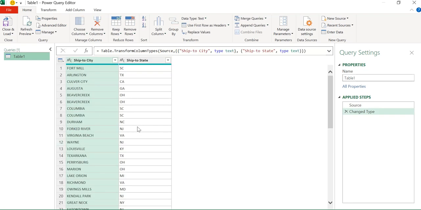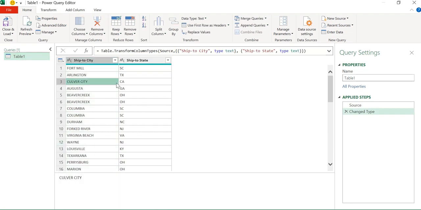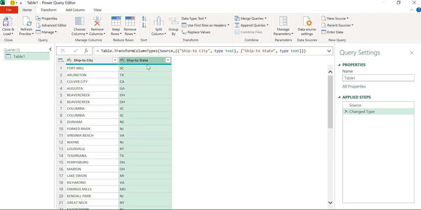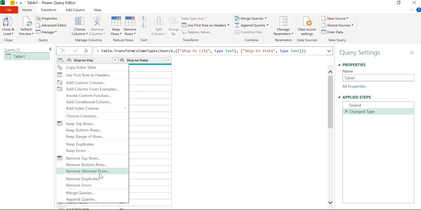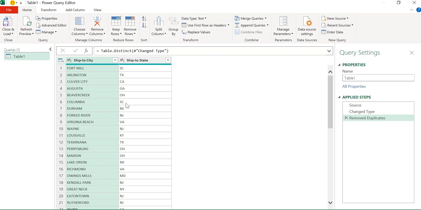and we have our data here. Now as a first step we will remove duplicates from this complete table, not from any individual column. So for that let's come here and select Remove Duplicates. So we have our duplicates removed from this table.